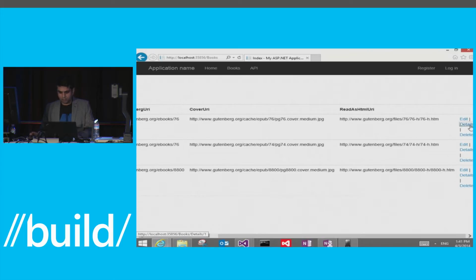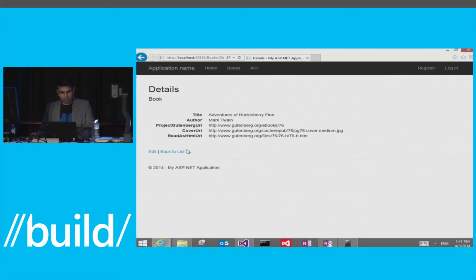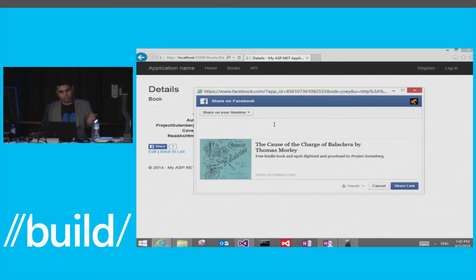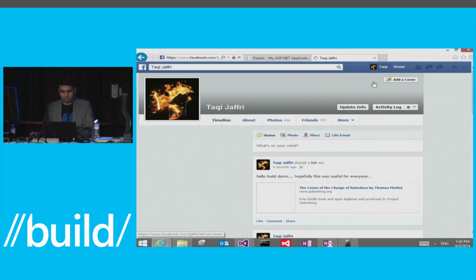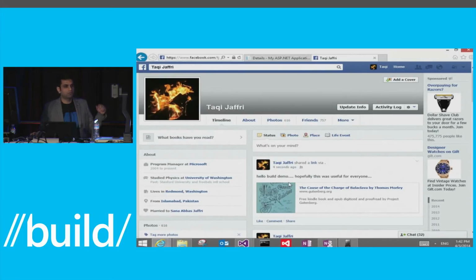So I can go into details for a particular book, and we have a share button. And this share button, like you saw in the markup, is pointing at the Project Gutenberg object. Two people have apparently already shared that book. I can go ahead and share it as well, and I can say, hello, build demo. Hopefully this was useful for everyone. I can obviously decide who I share this with, and go ahead and share the link. And now when I go to Facebook, to my page, you can actually see that this was just shared.